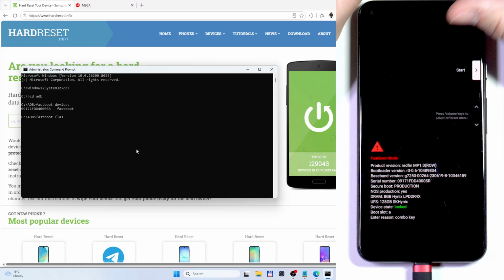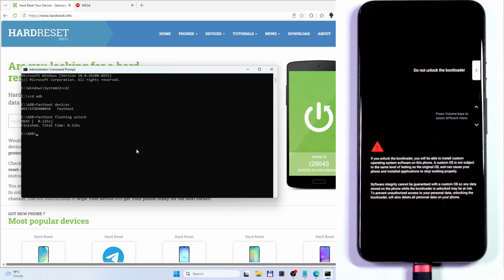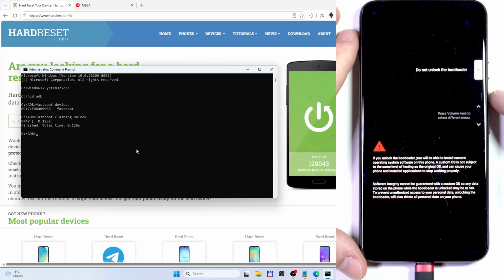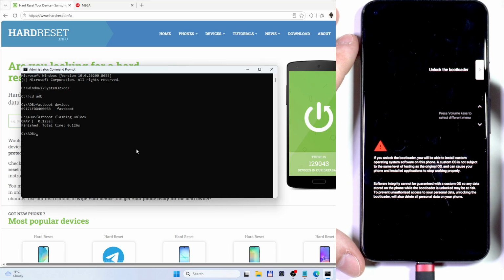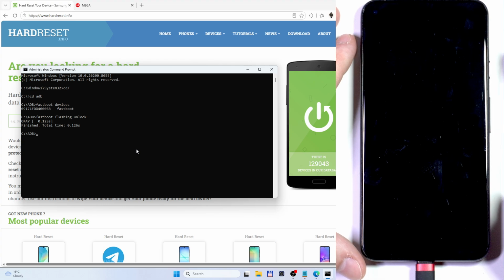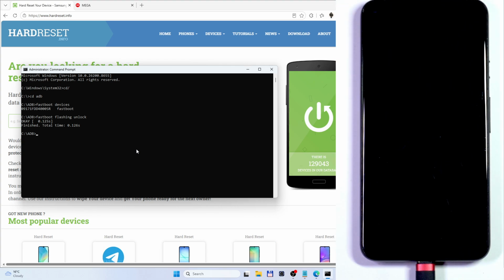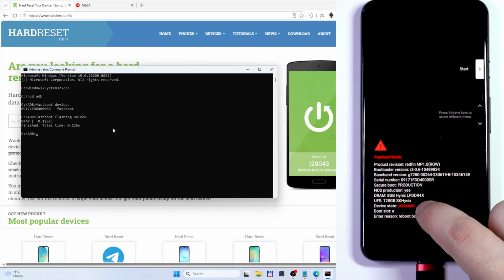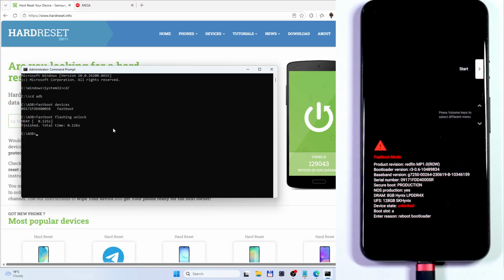Now type fastboot space flashing space unlock, enter. Okay, now on your phone use volume keys and select unlock the bootloader. Confirm by clicking the power button. Now the phone will reboot to the Fastboot, so we need to keep waiting. Okay, it says device state unlocked. That's the thing that we wanted to achieve.